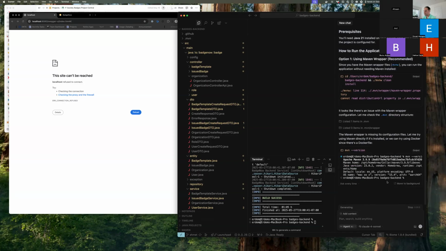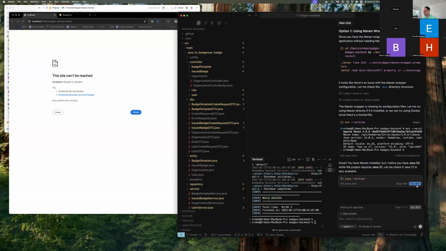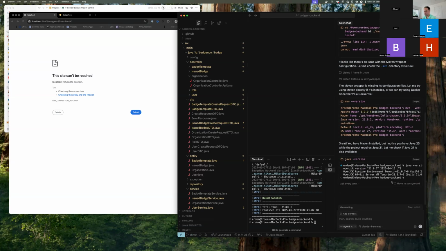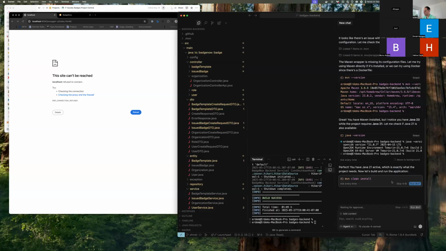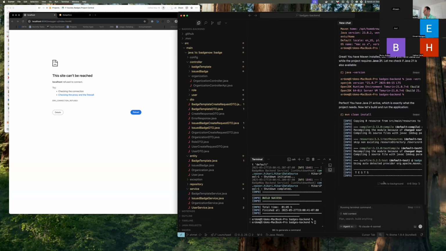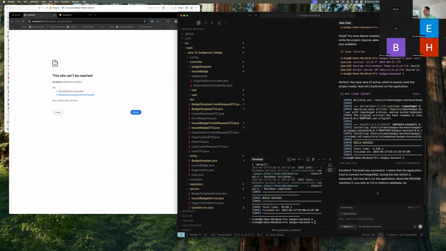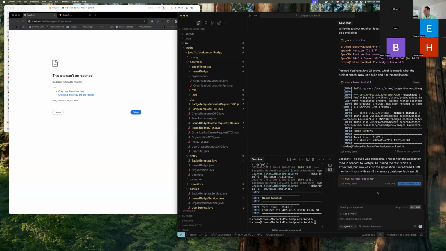Now it runs a Maven version. Okay, it tries to understand which Maven we are using. Okay, Java version as well. It tries to understand if I have the right versions of each. Now it is compiling the application, which is Maven clean install. Okay, it found the right command to run.